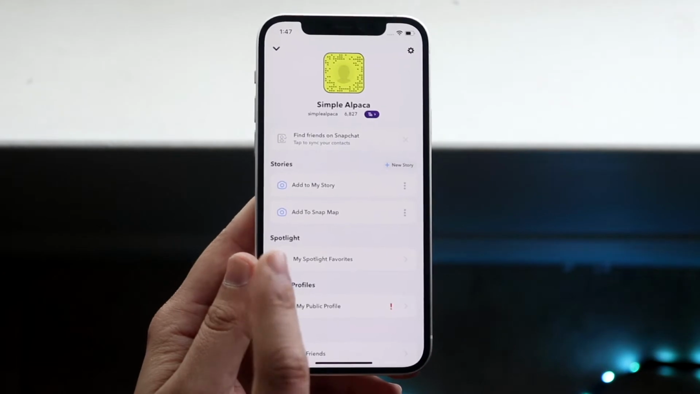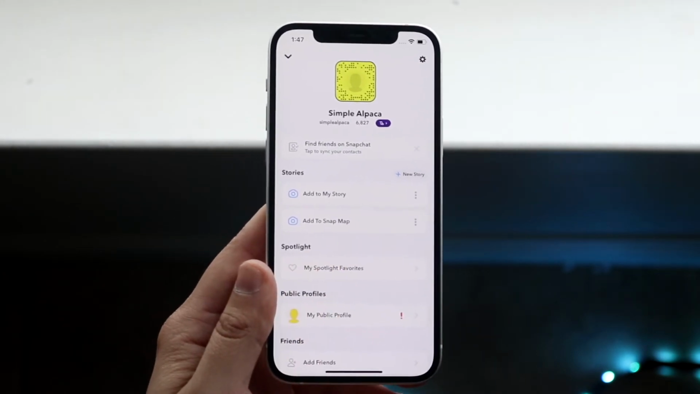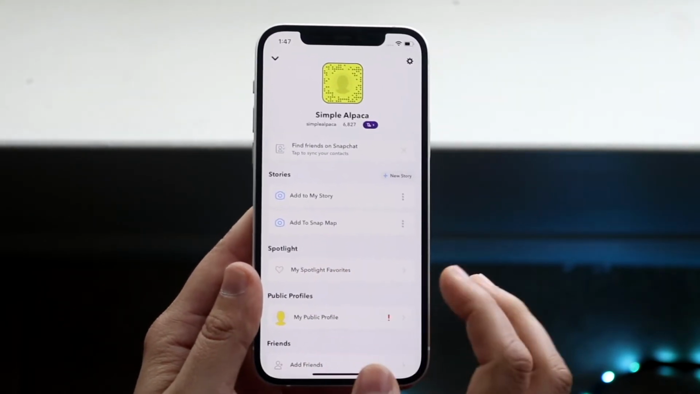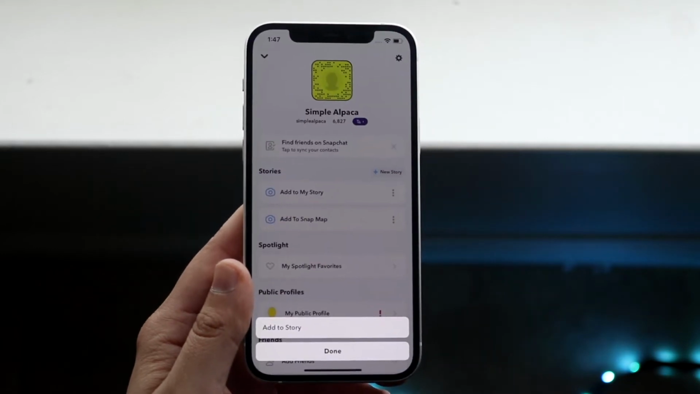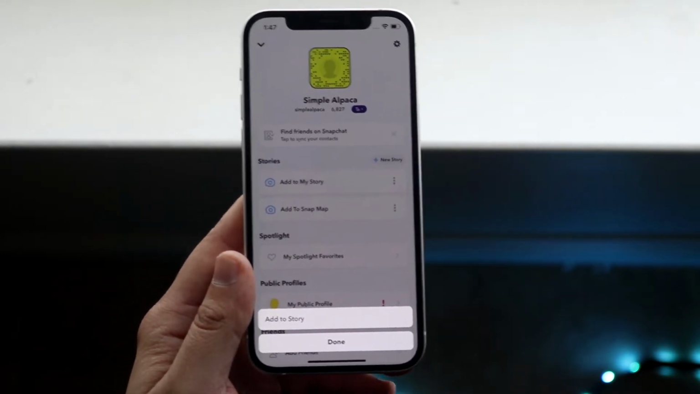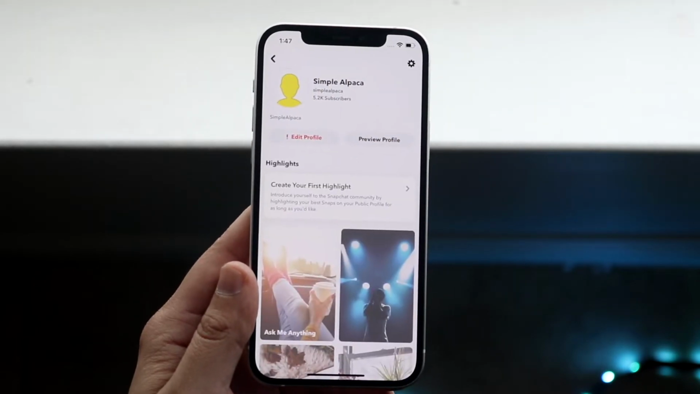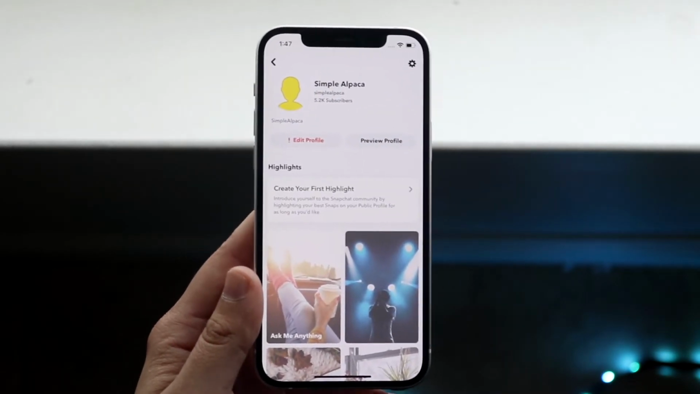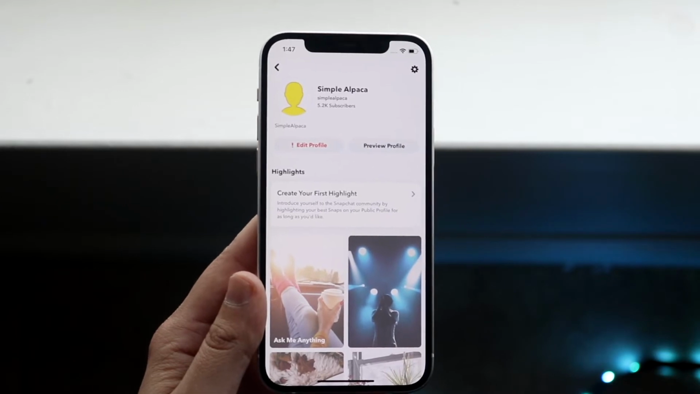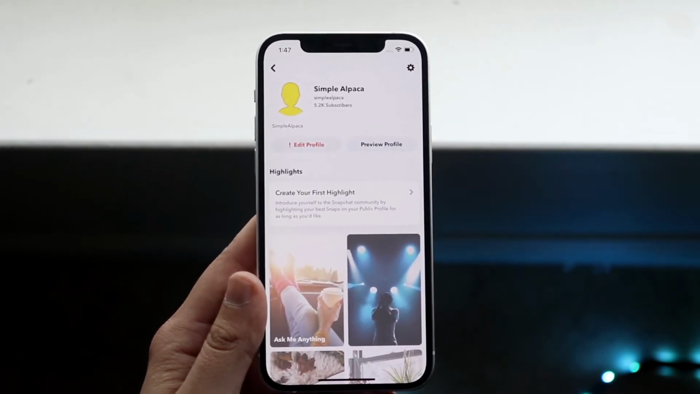But the new method is to wait for that little Spotlight and snapmap tab to come up, just like this. You want to click on the three dots right there. There should be a little option that says create a public profile, and you follow those same steps, and you'll pretty much come into a panel like this. And that's pretty much what I had to do, and that fixed it for me, and I was able to create a public profile.